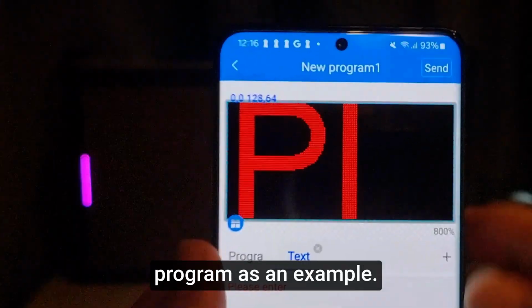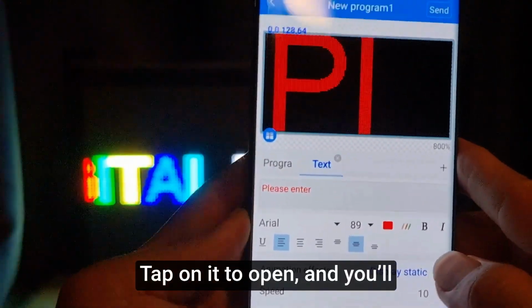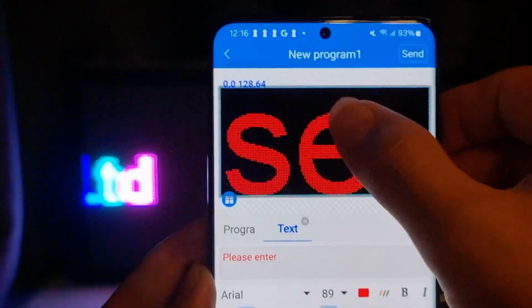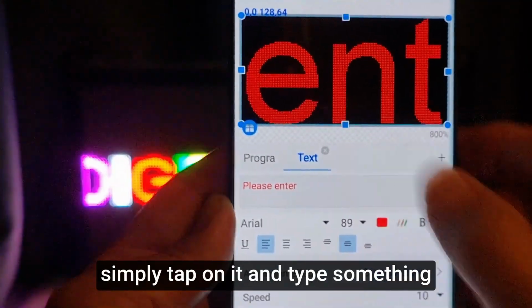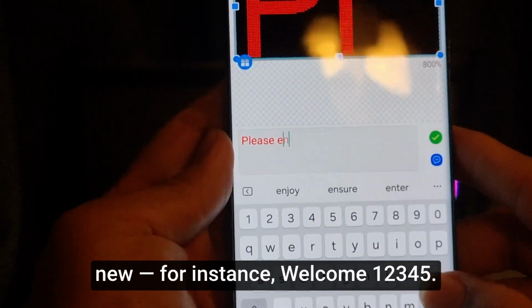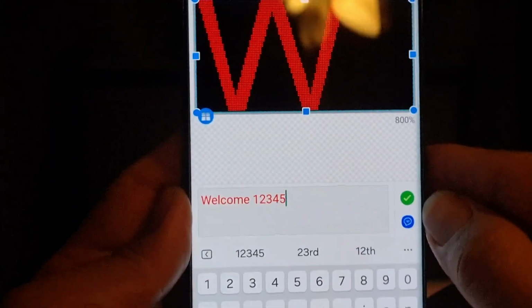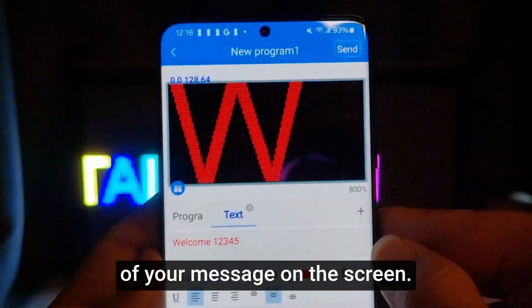Let's look at the default program as an example. Tap on it to open, and you'll see the interface, which includes a default text element. If you want to change the text, simply tap on it and type something new. For instance, Welcome 12345. Click OK and you will see a preview of your message on the screen.